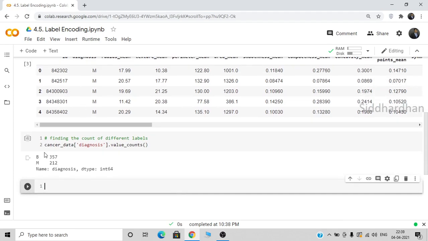Okay, so for benign cases, we have 357 data points, and for malignant cases, we have 212 data points. Now we are going to convert this benign stage and malignant stage into corresponding labels with numerical values. First we need to load the label encoder function.